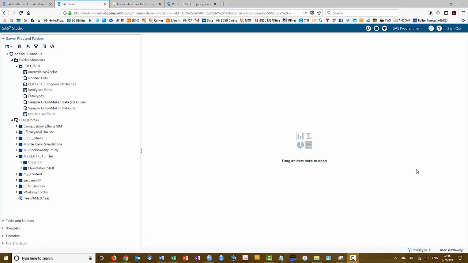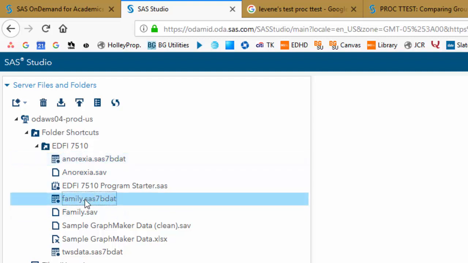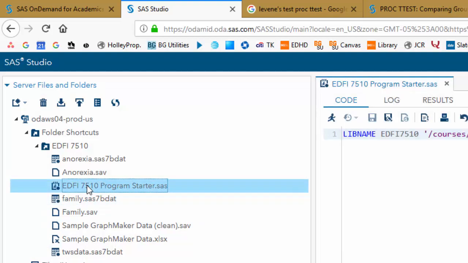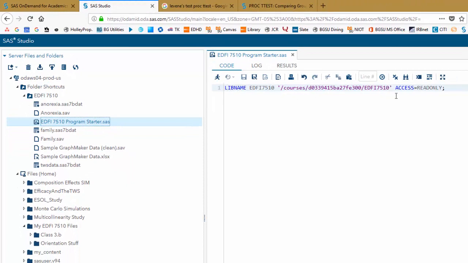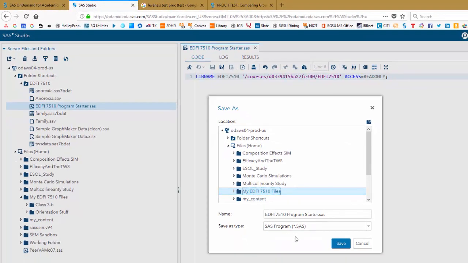Now to run the analysis, I've come into SAS Studio, and you can see in my EdFi 7510 folder, I've got the anorexia data set here, as well as the family data set, both saved as accessible data tables. So I need to go ahead and open the program starter, so it assigns the libname to my folder. And let me first save as, and I'll put that in my EdFi 7510 folder files. Call it class 3B homework 1.